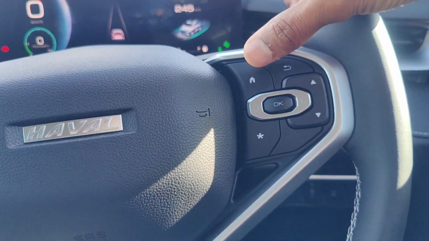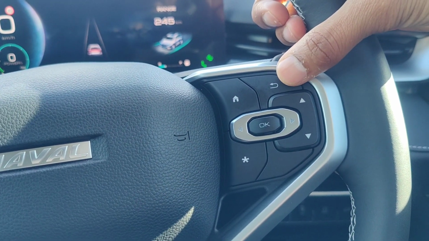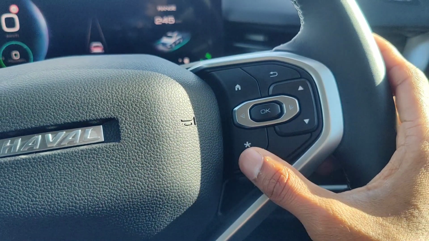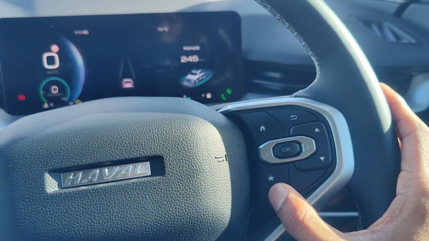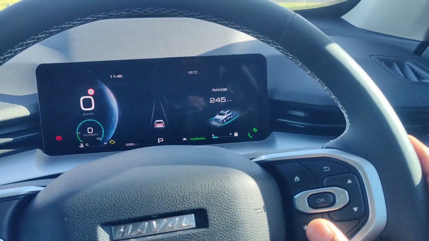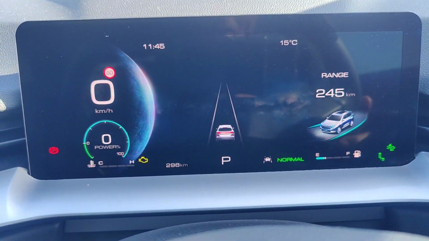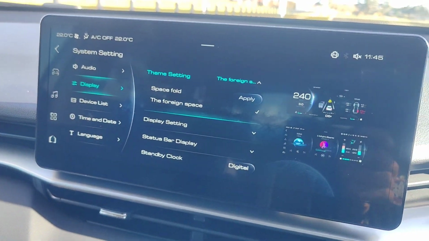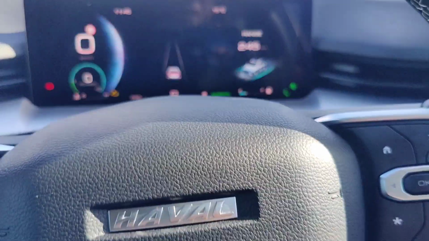As you can see, there's a home button sign here, a back sign here, OK, left and right, up and down, and there's a star mark here. Let's go through what these buttons do one by one. If you see the screen here, this is the theme you can choose from your main screen, but let's focus on these buttons first.